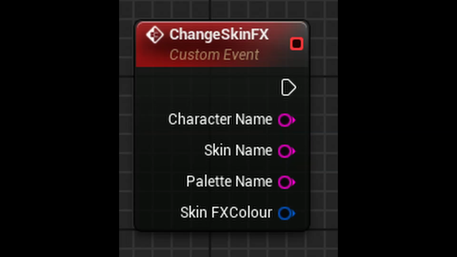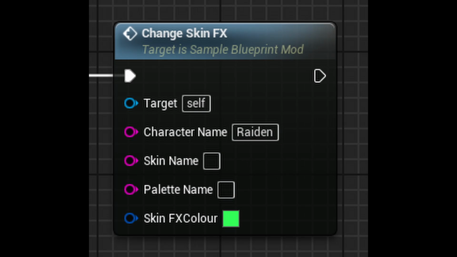Now, we have Change Skin FX. This allows you to change the color of the particles that a character has. So far, I only saw it applied on Raiden, and you can make his lightning particles any color you desire. Check the example provided. Here it's green. It's perfect if you want to tweak some small details you deem needed.